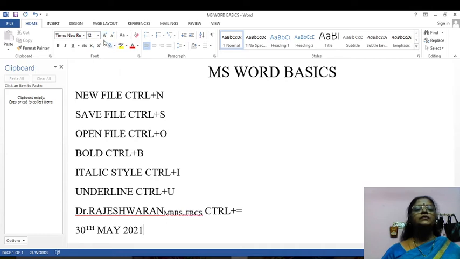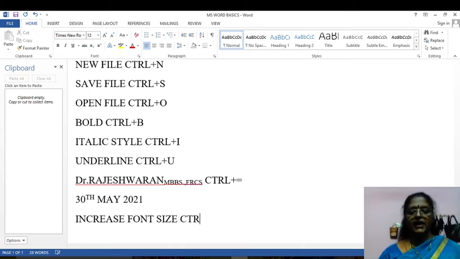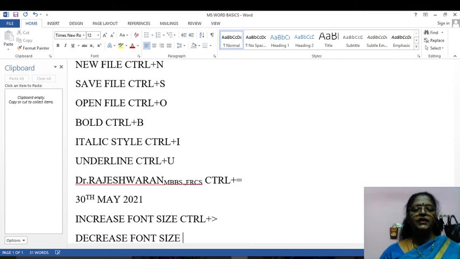Okay, now I choose this capital A. If you click this very big capital A, it automatically increases the font size. What is the shortcut key for increase font size? Control plus right arrow. And for decrease font size, what is the shortcut key? Control plus left arrow.